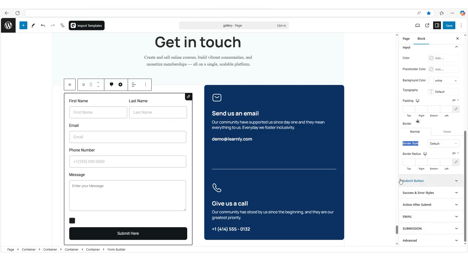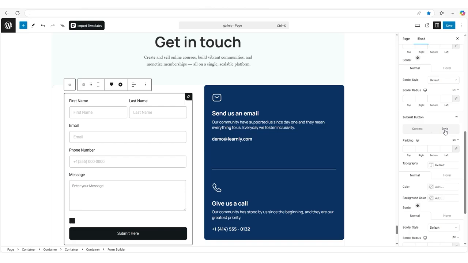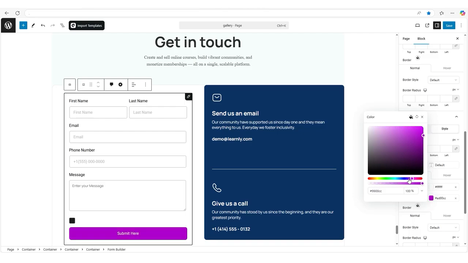Let's walk you through how to customize the Submit button. Change the label for the button. Choose whether you want the button to be aligned left, center, or right. Adjust the alignment of the text inside the button. From the Style section of the button, you can customize many things as per your need: typography, background color, and much more.